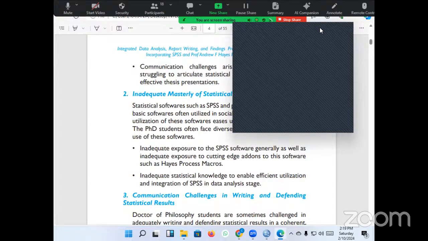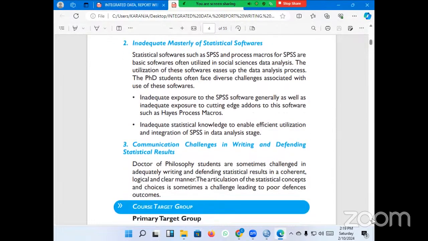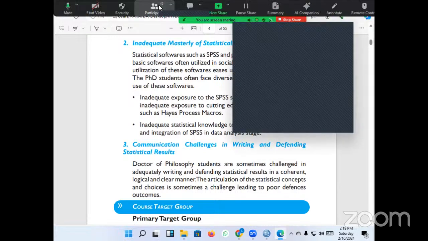The other challenge we'll be trying to address is the communication challenges in writing and defending statistical results, which comes to the mastery. You cannot articulate what you don't understand. You must be able to understand the statistical procedures and the rationale of the choices being made and why you've made them in respect to your thesis, for you to be able to communicate, to articulate.